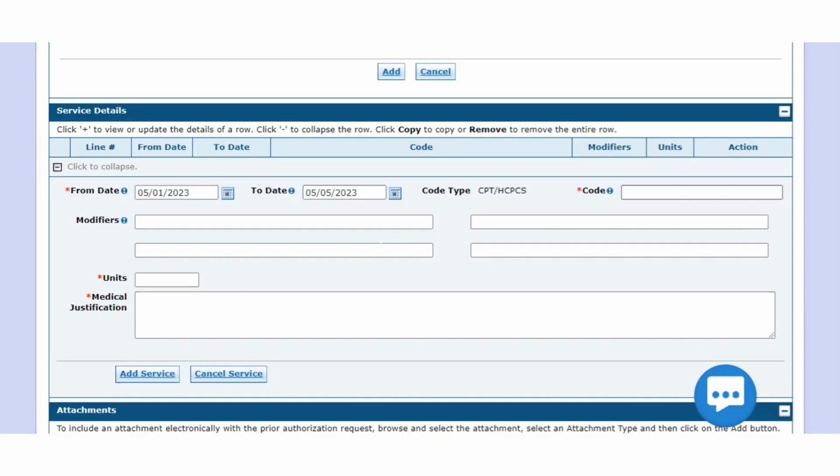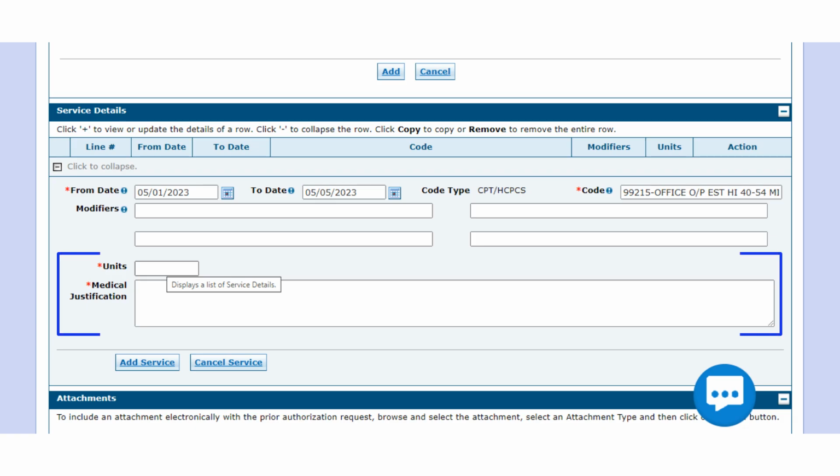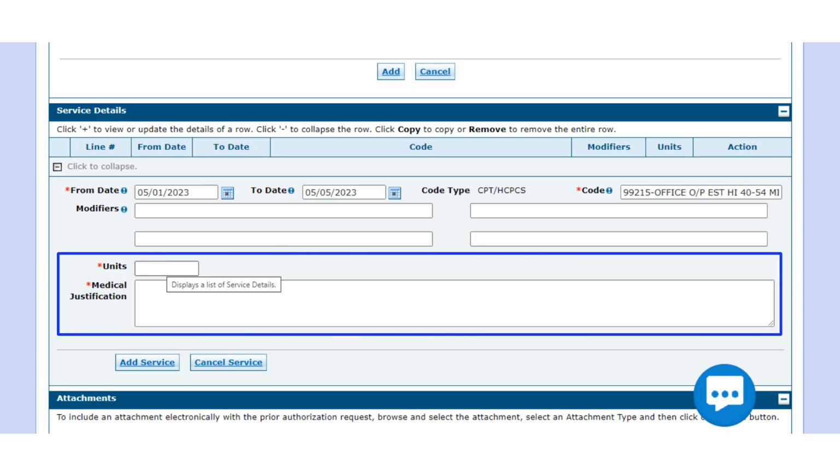Codes are searchable. Click on the code field and enter the first 3 numbers or description of the code to use the predictive search. Click on the appropriate search result. Complete the units and medical justification fields. The medical justification field allows for up to 6,000 characters.